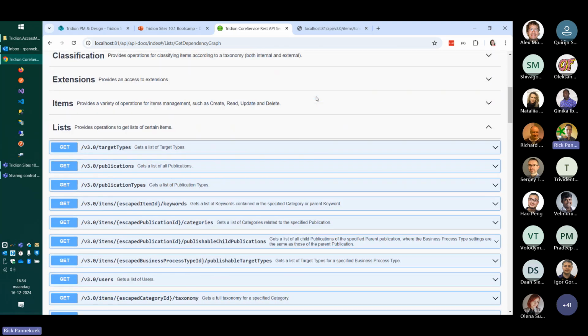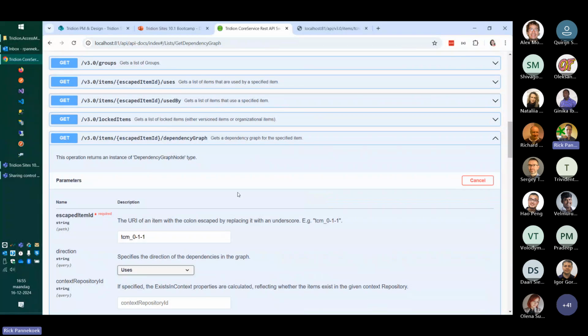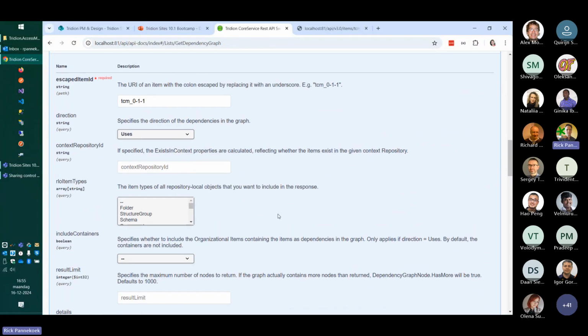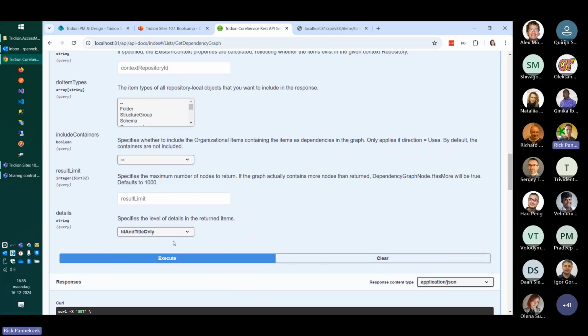You see, if you go to the Swagger UI, for example, under list there is now this new endpoint, dependency graph. It has some properties I already mentioned. So what is the item you want to start on? Basically, what is the direction? Do you want to use the items or the ones you are using? And then recursively, the result limit, the details, which defaults to ID and title only.